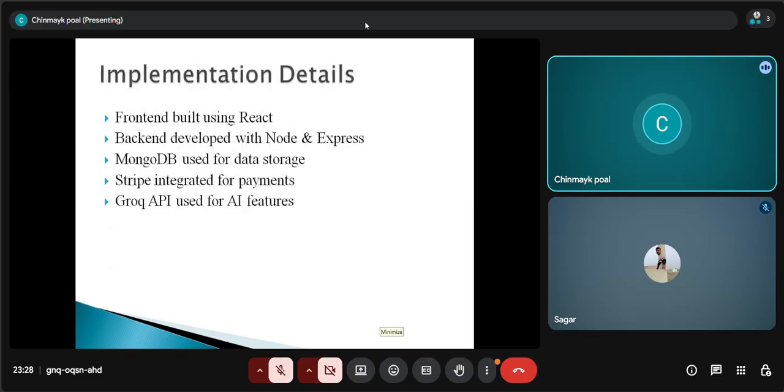In slide 9, you can see the technology details. This slide explains how the system is implemented using different technologies. The front end is built using React, which handles the user interface. The back end is developed using Node.js and Express, which manage server logic and APIs. MongoDB is used to store all application data such as users and orders.